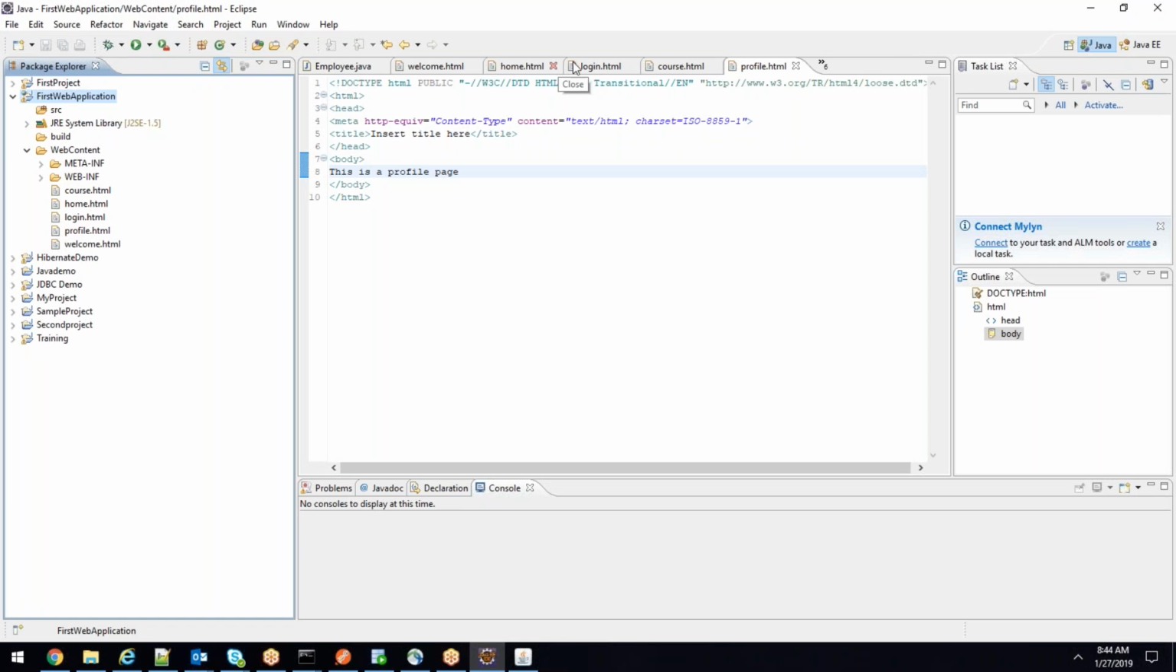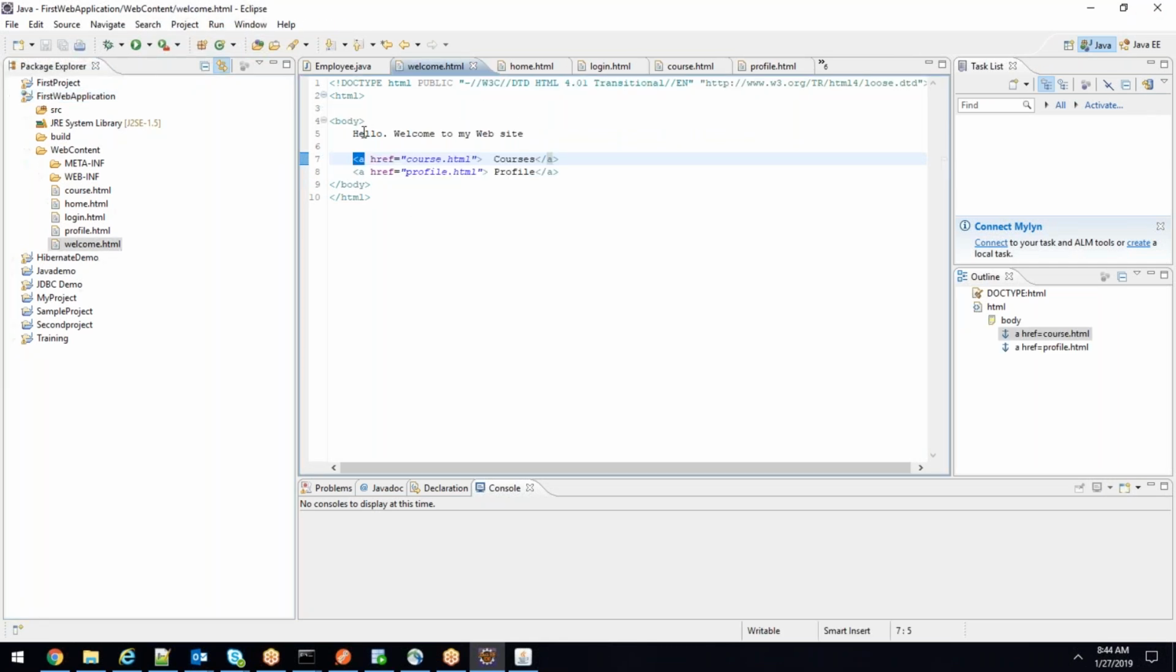If you go to welcome.html, hello, welcome to my website, there is a tag called the a tag. This is called the anchor tag. Whenever you use the anchor tag, you can create a hyperlink. This anchor tag has an attribute called the href attribute. This tag is opened here and this tag is closed here.